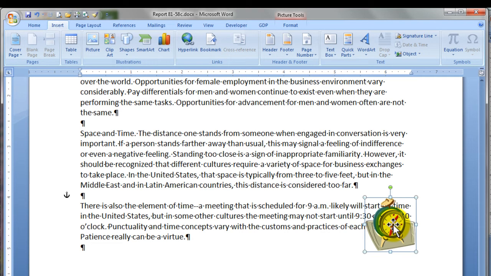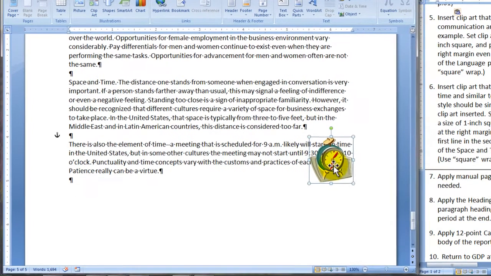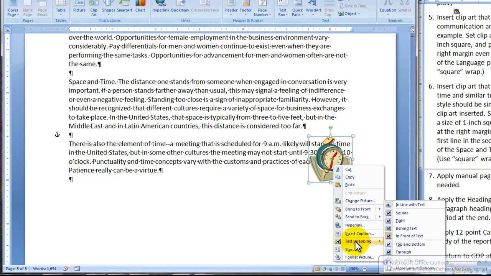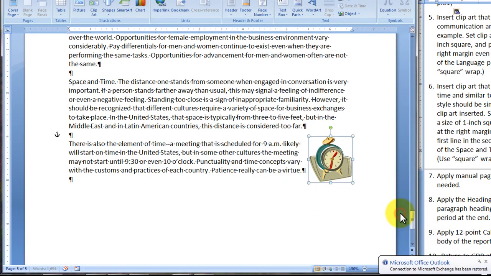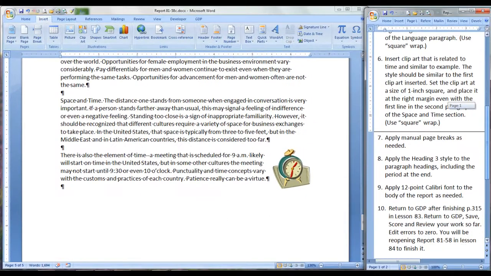Now don't move it into the margin. That means keep it inside the margin, but just right up against it. So we're going to right-click, text wrap, square with the paragraph wraps. All right, that's our clip art.